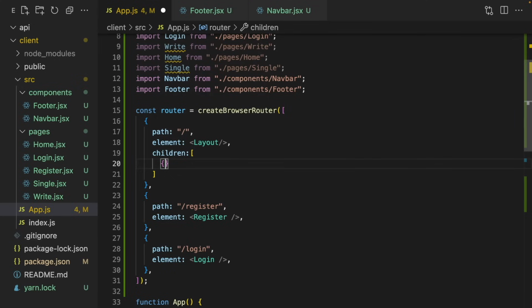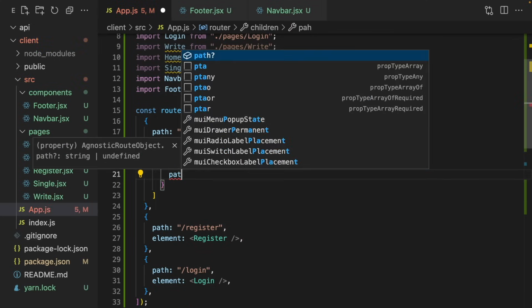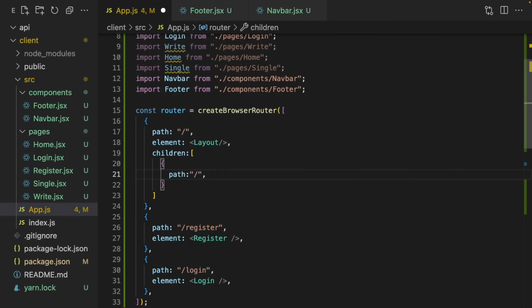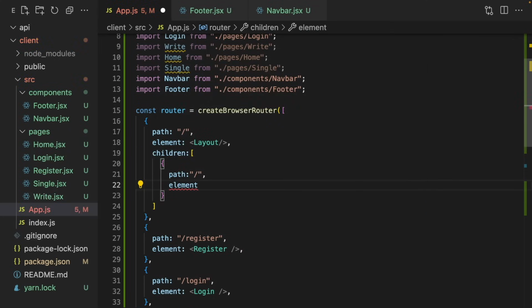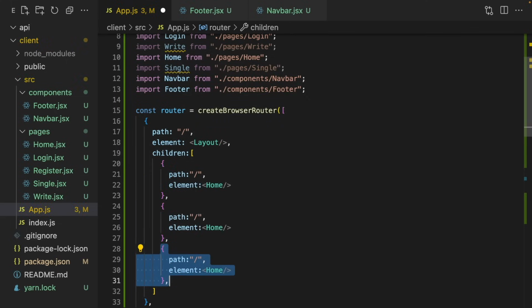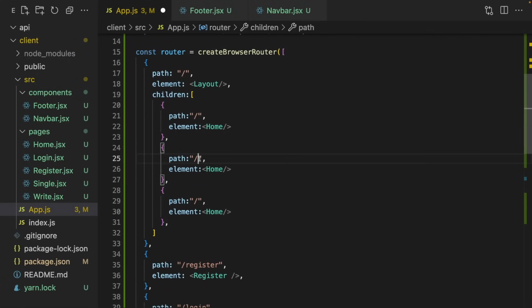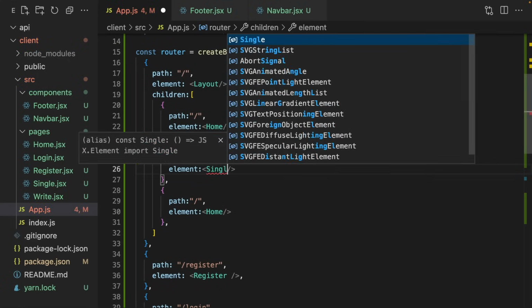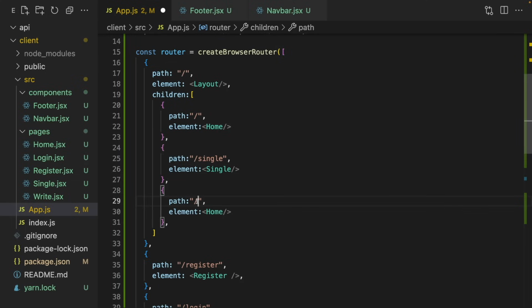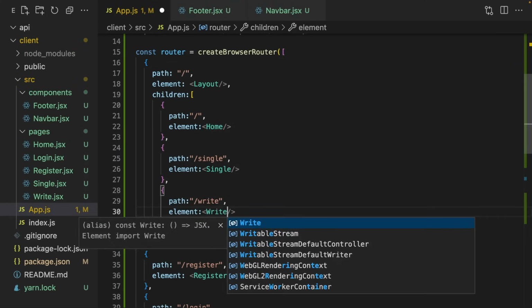And we are gonna provide here our child pages. First one will be home page. So I'm gonna say path is gonna be the main URL. And the element will be home page. I'm going to duplicate this and I will say single page and it's going to be single page. And finally, write and write.